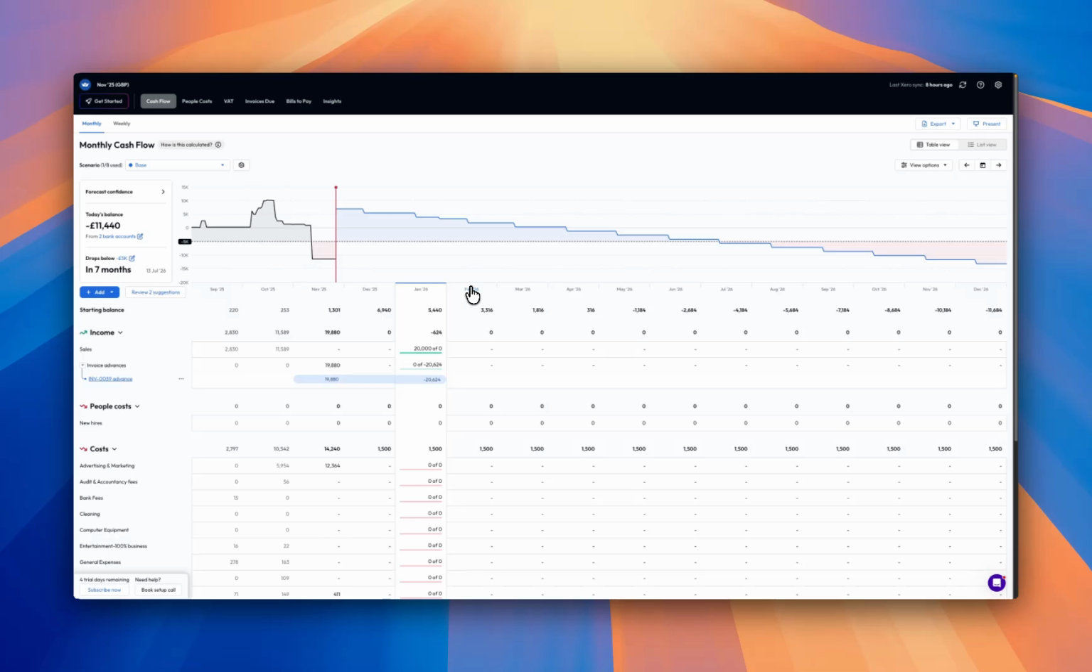Just to recap what we've looked at today, when financing an invoice and modelling that in Float, there are three moving parts. The first is the advance that we'll receive. The second is making sure the invoice is on the correct date for client repayment, and the third is then forecasting in the repayment of the invoice advance. With those three moving parts included in the cash flow, we're ensuring that we've got all the information there to make the best decisions.